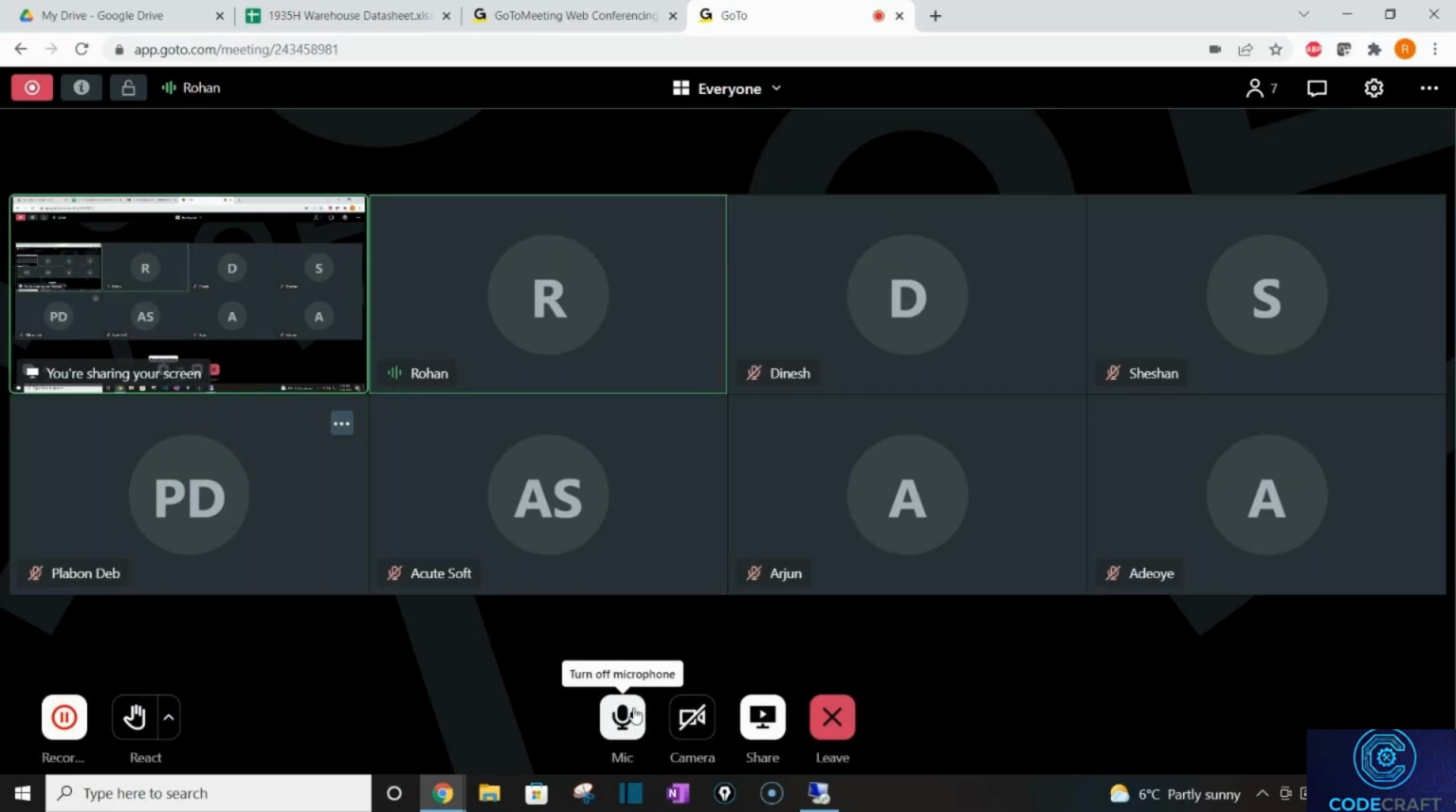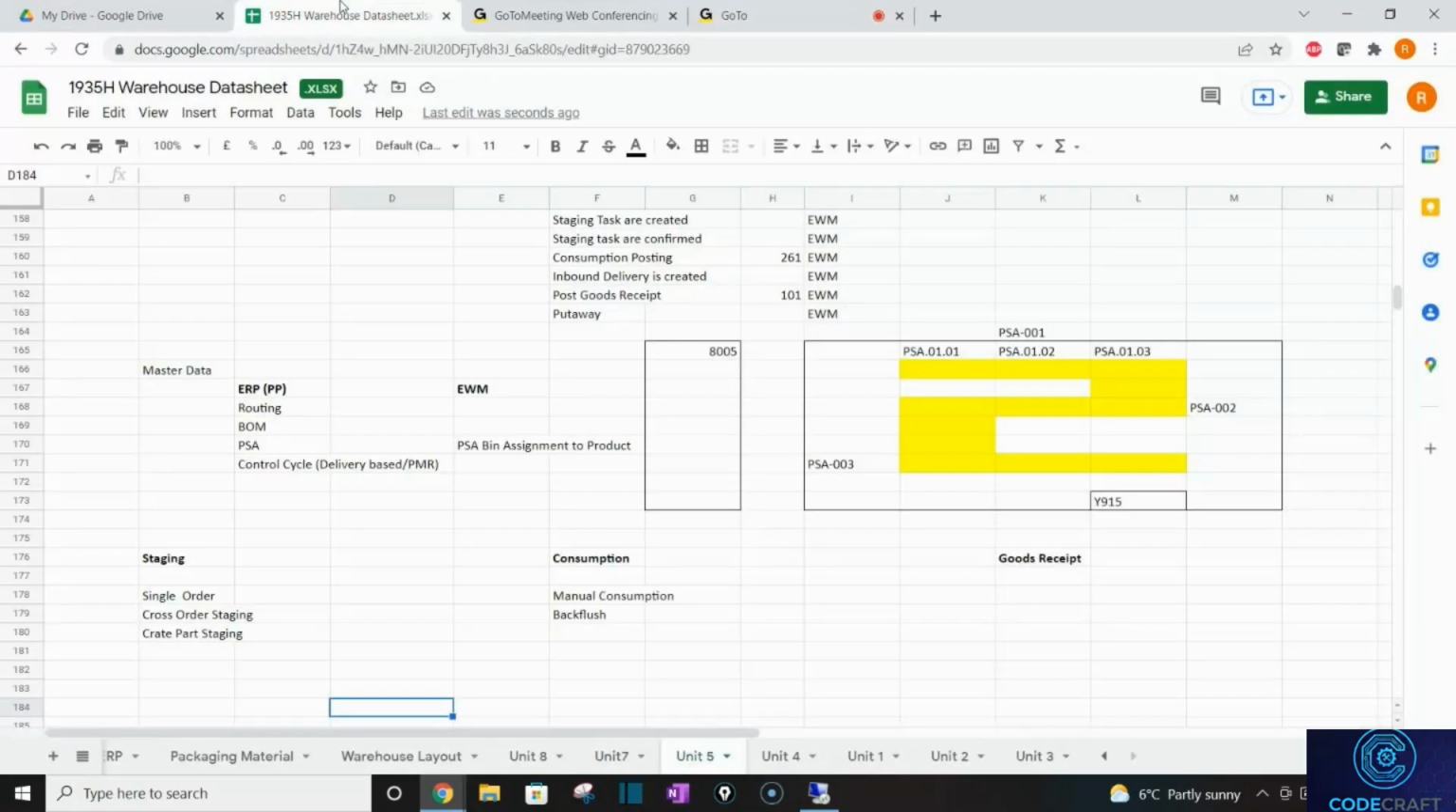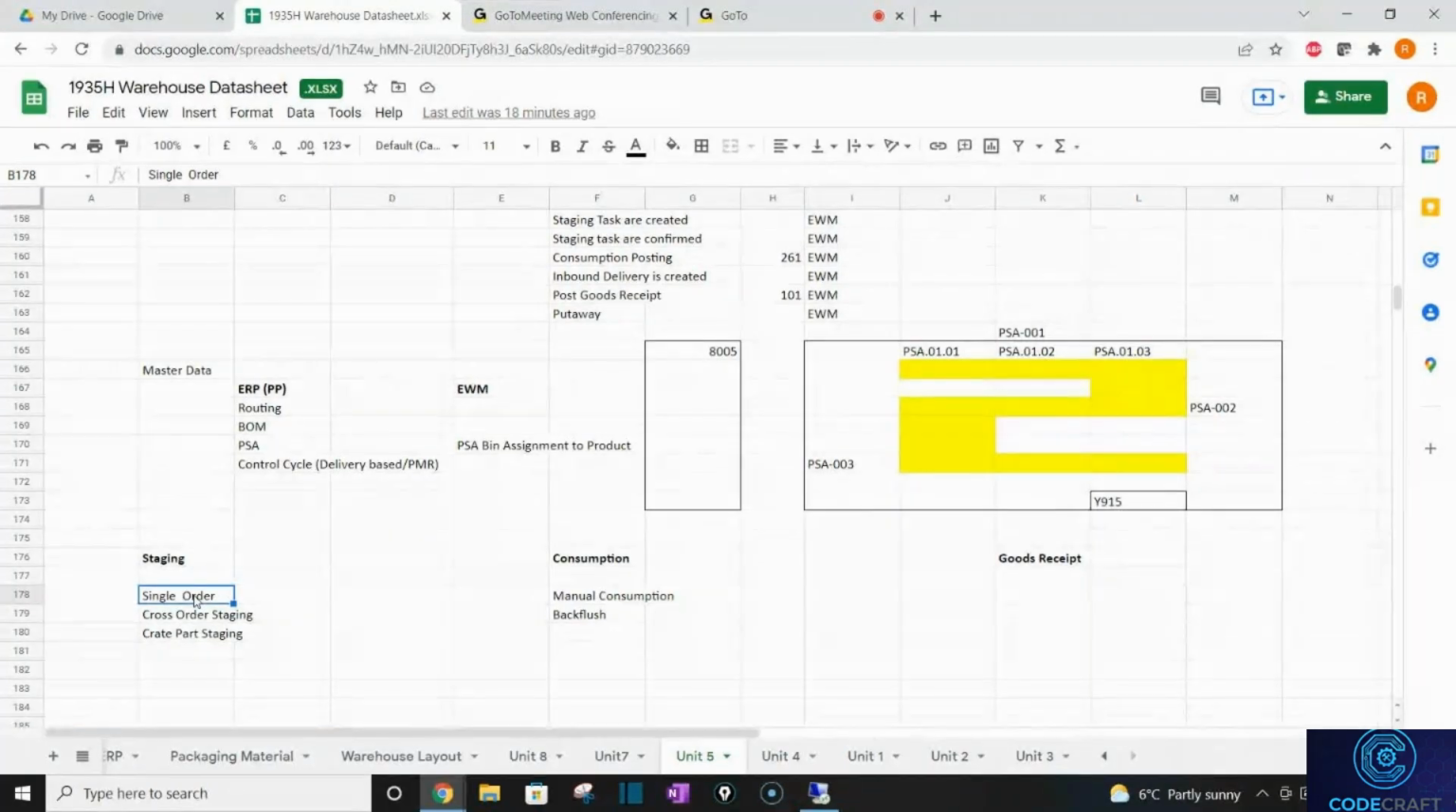So I was just wondering, I did not explain one more concept. We spoke about backflush and manual consumption, but we also have different types of staging. One is single order staging, where we send parts to the production area per order, and these are important critical items, like for a car, it would be the engine.